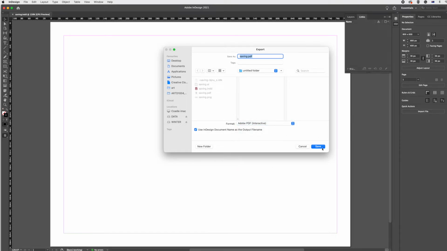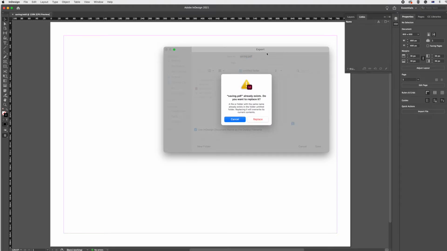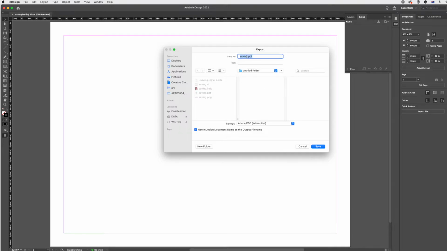Then we can hit save. Because there's already a PDF there called the same name, it's wanting to replace it. So it's from InDesign, so we'll just put INDD PDF and hit save.